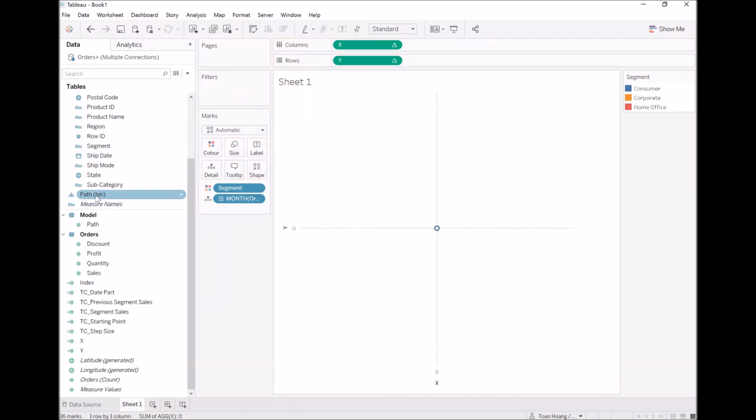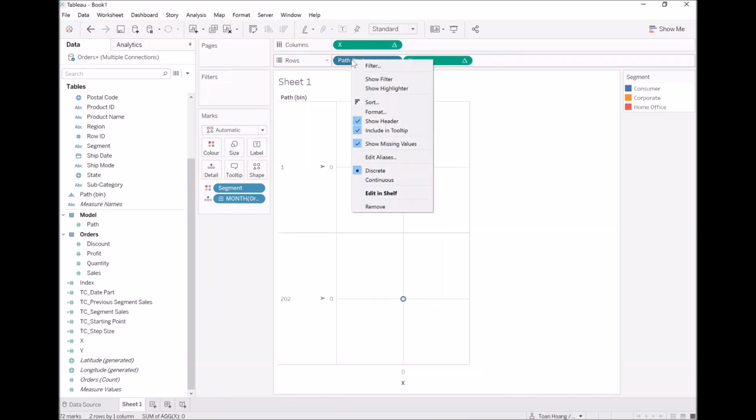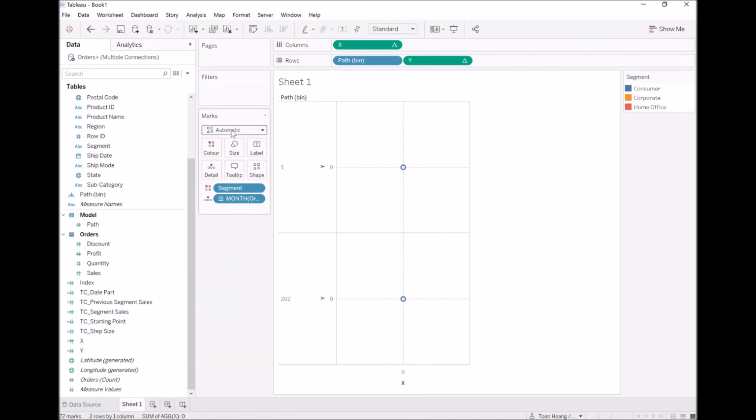Now I want our path bin. We drop that onto rows. We right click, ensure that show missing values is selected. Now I want to change the mark type to polygon. I want to take path bin and drop it onto the path mark.